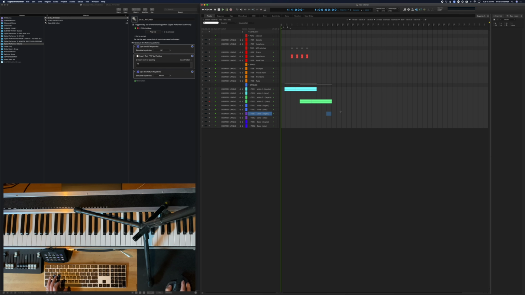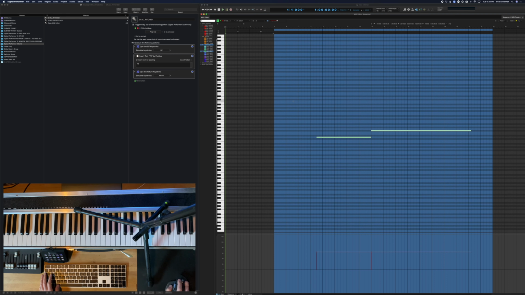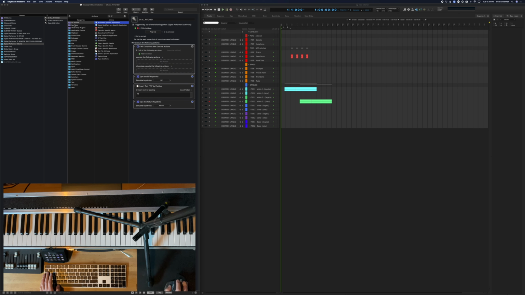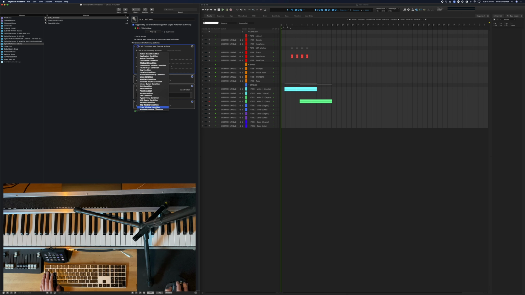So what we need is a way to tell Digital Performer, if the main tracks window is in front, do this, but if Midi Editor is the window I'm looking at, do something else. And the way we do that is with this really awesome and useful step in Keyboard Maestro called If Then Else. So we're going to add that to our chain here. And we're going to change this to front window condition. And we're going to change this to title contains Midi Editor.